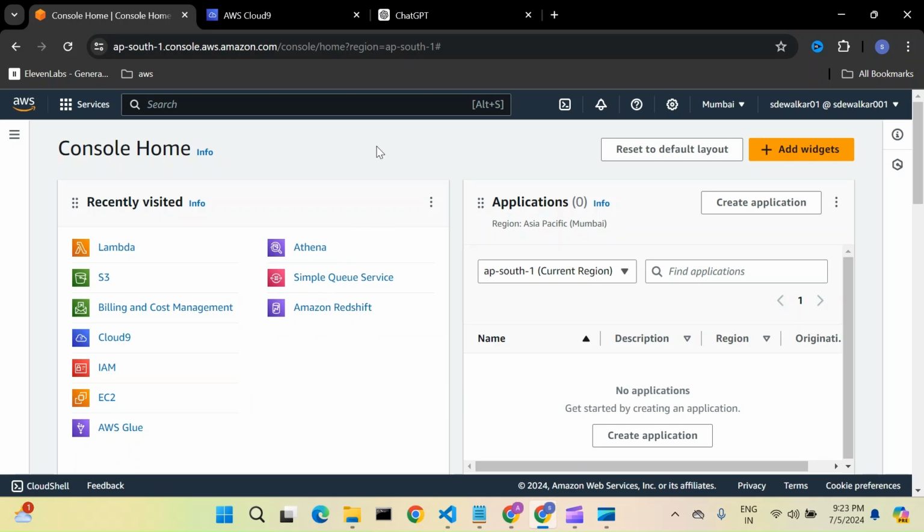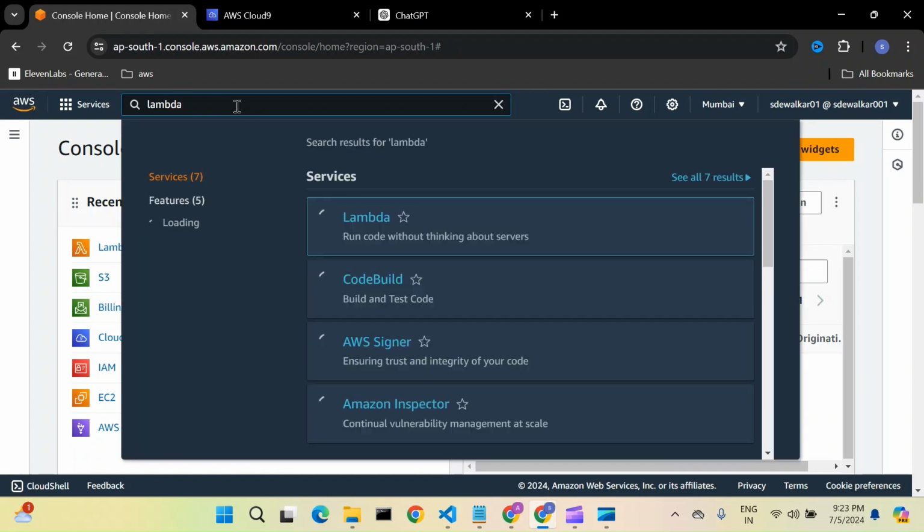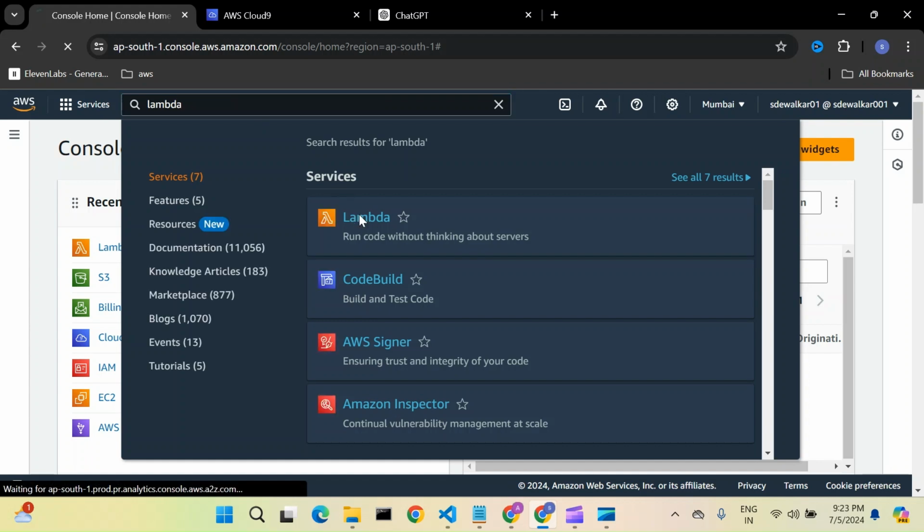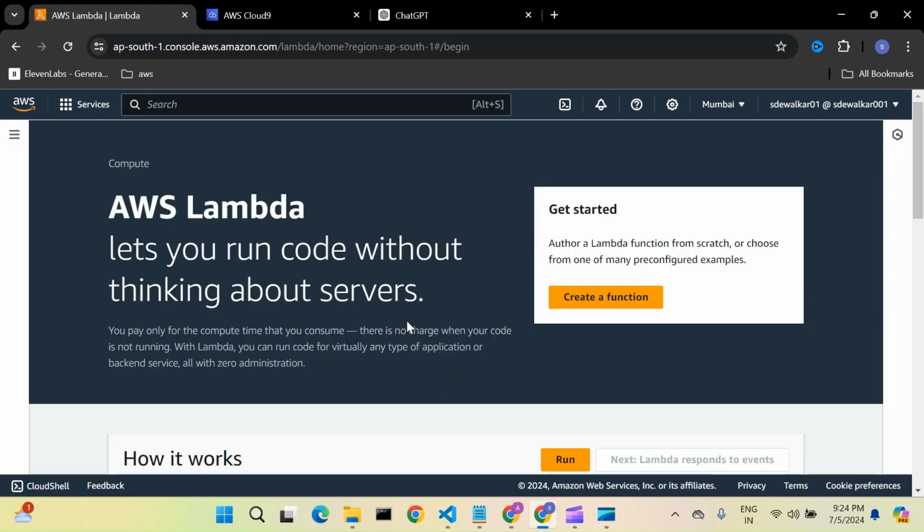So as you can see, I am on the AWS console, and firstly we are going to create the Lambda function. So first you need to search here for Lambda, then click on it. As you can see, I don't have any Lambda function, so I am going to create one here. For that, I am going to click on this create function button. So let's click it.